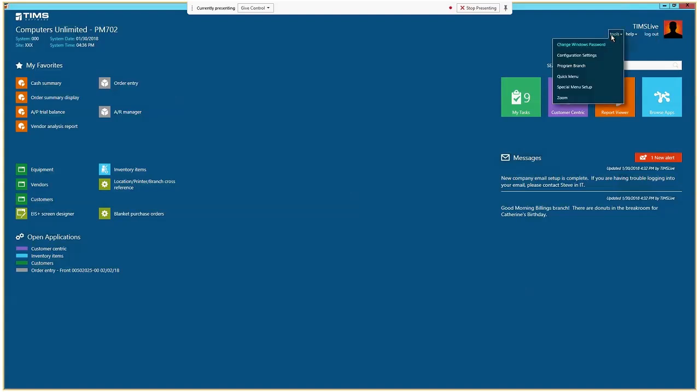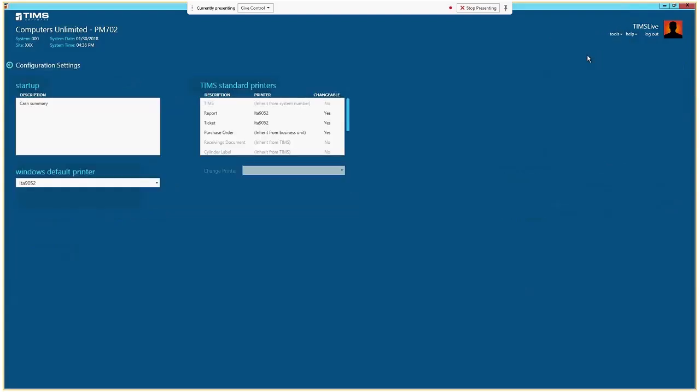Under the tools drop down, the only applications we're going to be focusing on is our configuration settings. Quick menu will be covered in a separate video, and also I will show you the zoom function. So first, quick configuration settings. Configuration settings are for setting up printers. First, which default printer would you like to print to? And this is usually when printing things from the spool file or other applications.